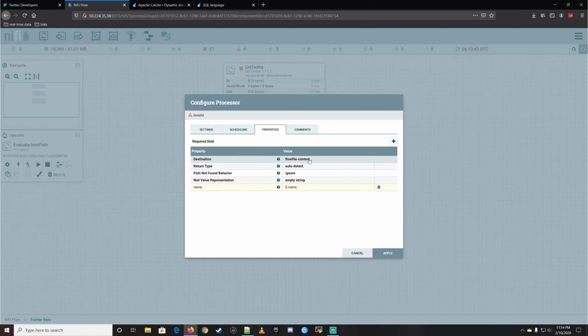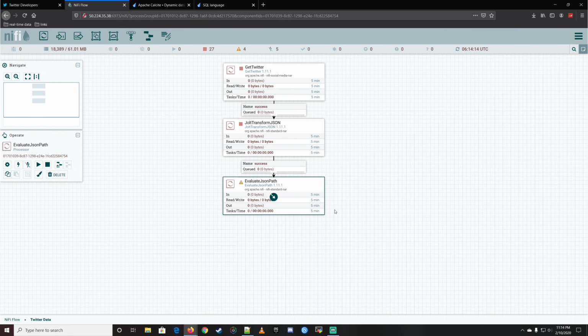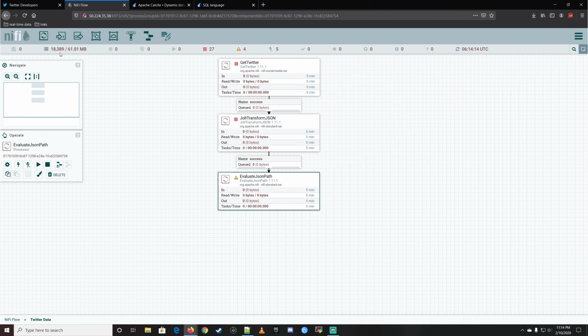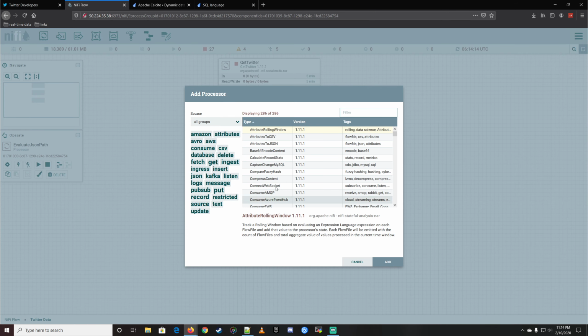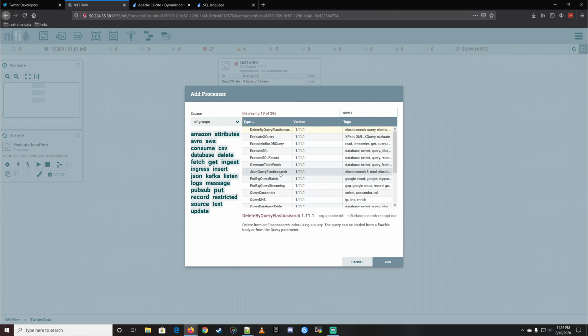Empty string, the rest of it can be fine. We need to send this to the attributes: flowfile-attribute, auto detect. Okay, we're done here. So that's just so we can do some extra work with this processor. Now let's go ahead and get back to the QueryRecord.